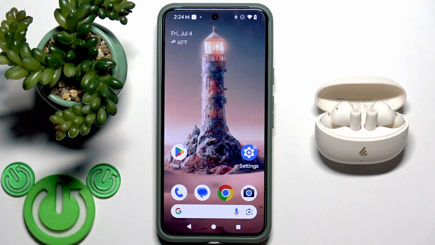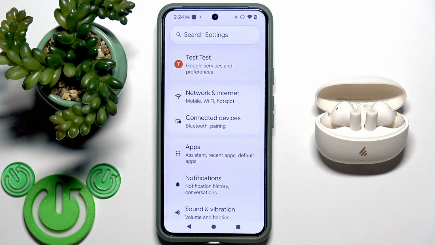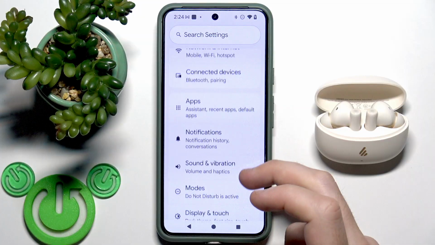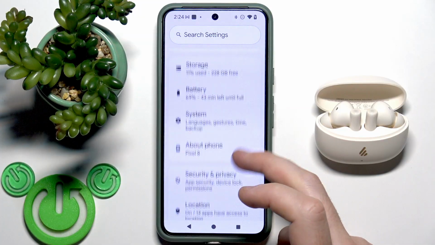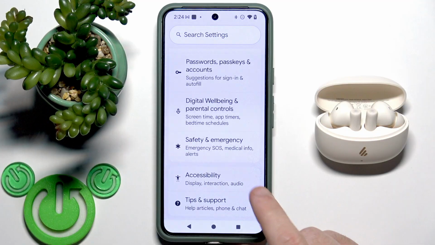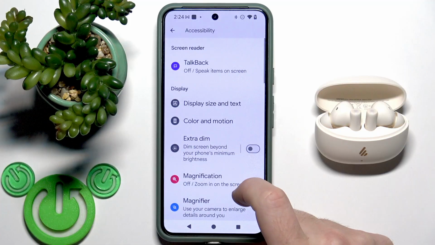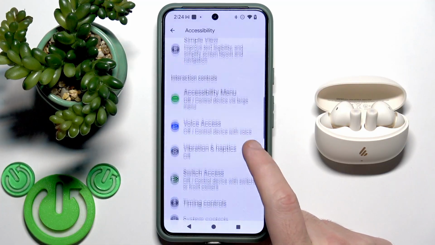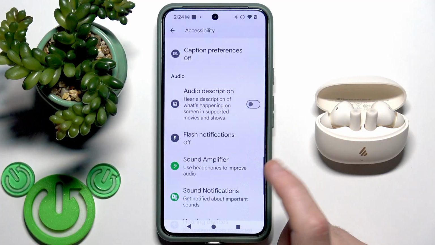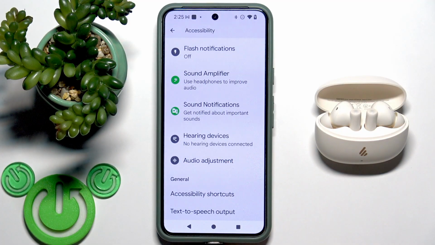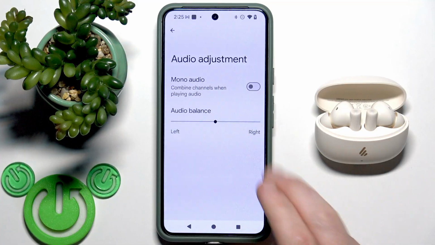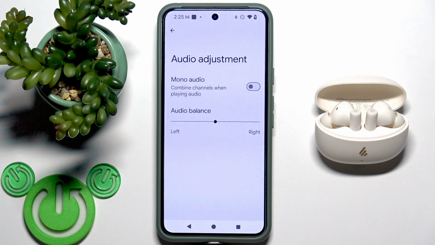Now on your Android, open settings, and then you need to scroll down and find accessibility. On my phone it's located at the bottom. Click on it, and then we need to scroll down again and find audio adjustment, which on this phone is also located at the bottom. Click on it, and right here we have audio balance.